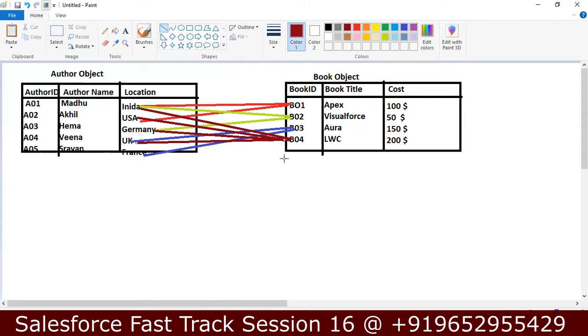If you see these relationships, author to book has a one-to-many relationship because one author, Madhu, wrote different books. He wrote Apex and Visual Force and LWC as well. If you take the author object, one person has written many books. That means there is a one-to-many relationship from author to book.